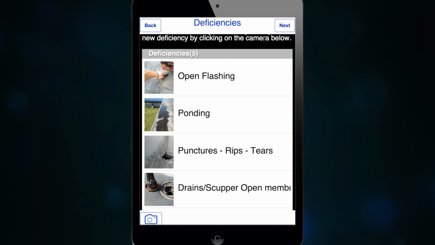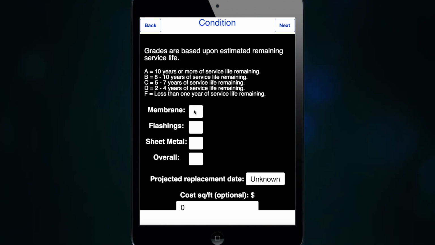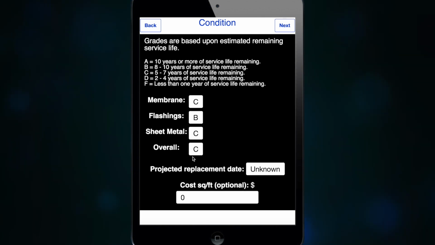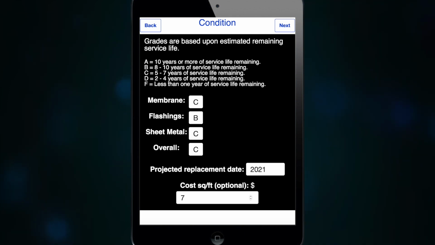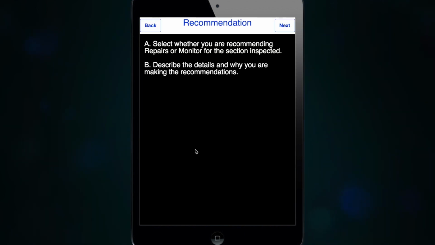After you found all of the deficiencies you wish to include within your report, select Next, which brings us to Condition. This is where we will grade the different components of the roof system based off of a simple grading scale A through F, just like in school. After we've graded the membrane, the flashings, the sheet metal, and assigned it an overall grade, we'll plug in the projected roof replacement date. Put in the cost per square foot, which will be used as a budget number, so make sure you put in a safe number and also base it off of the existing roof system that they have. After we're done with condition, we'll progress to recommendations.